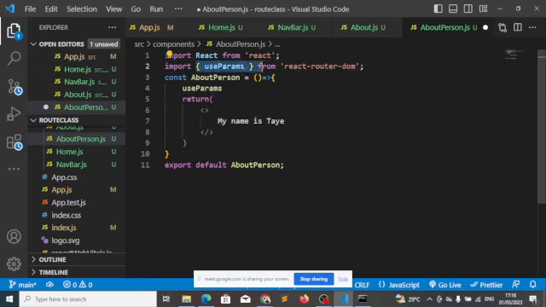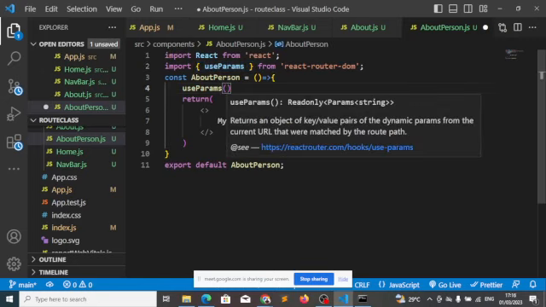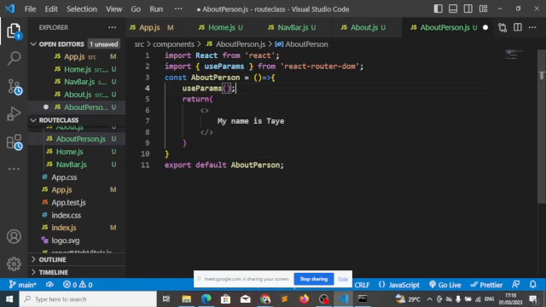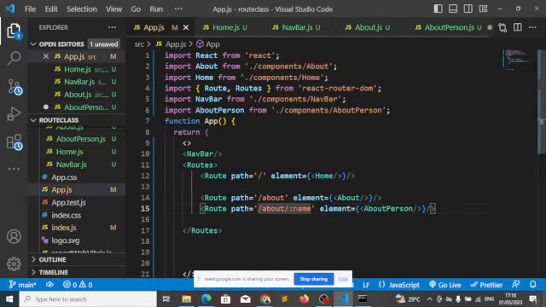useParams. It's a React hook. It's a function. With this hook, we go to the browser URL and look for all the params. Remember I said this is a param. This is a parameter. Do you follow? Yes. It will extract all the parameters inside an object.